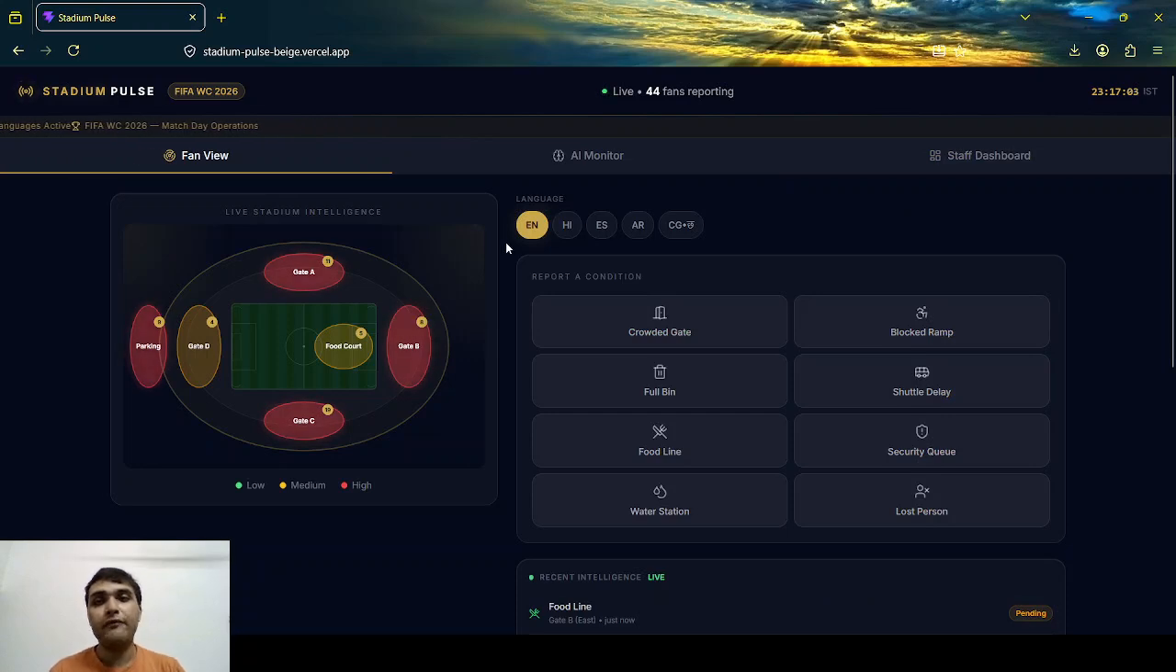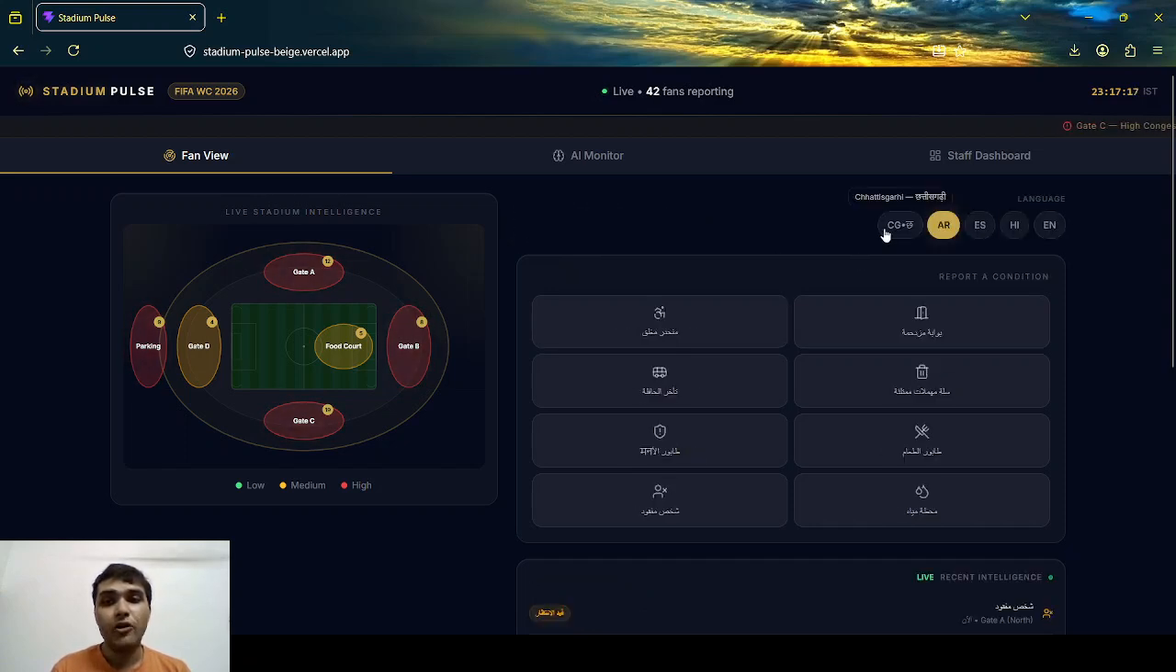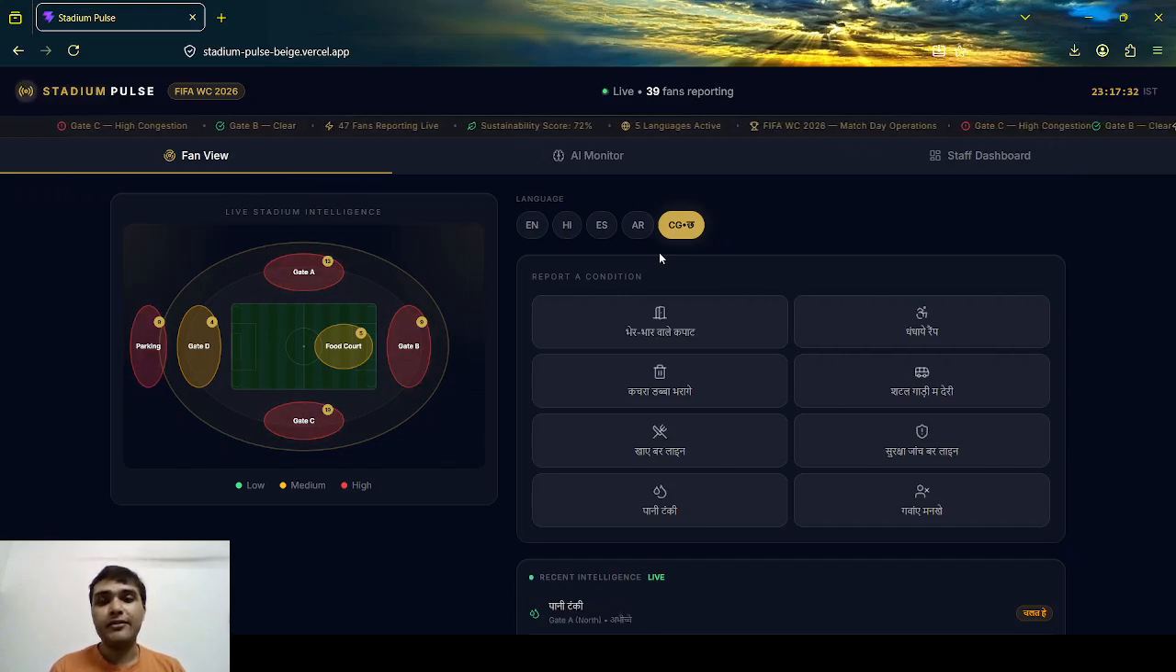Also, one more detail which is my favorite for this whole project is the multilingual assistance. Stadium Pulse works in English, Hindi, Spanish, Arabic, and also in Chhattisgarhi. Yes, my language Chhattisgarhi, which is spoken by 18 million plus people, or in Indian units, 1 crore 80 lakhs plus people from central India. And I guess it's the first time that Chhattisgarhi is represented in a global hackathon tool.